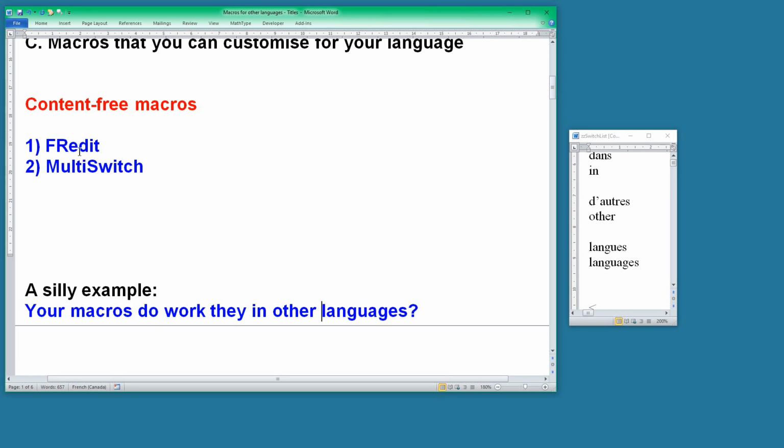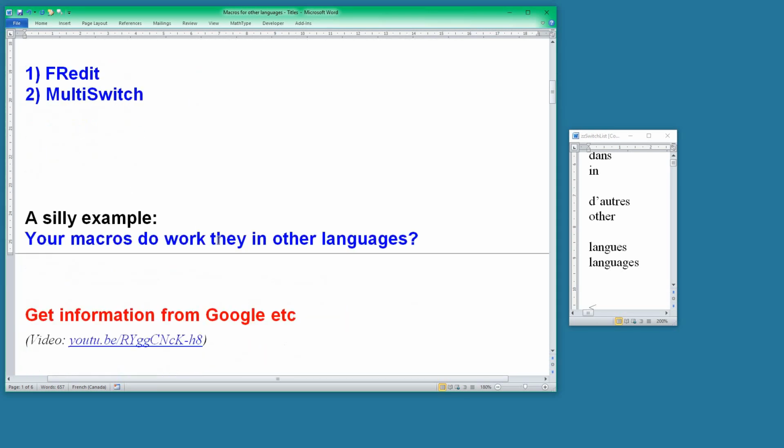Similarly with threadit, obviously if you're working on a book which is in another language, then your words that need changing globally through the document would be set up within your threadit list for your own language.